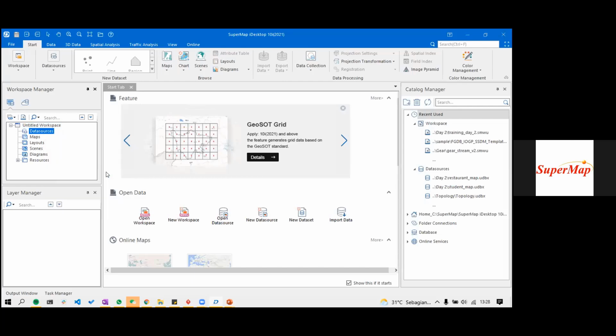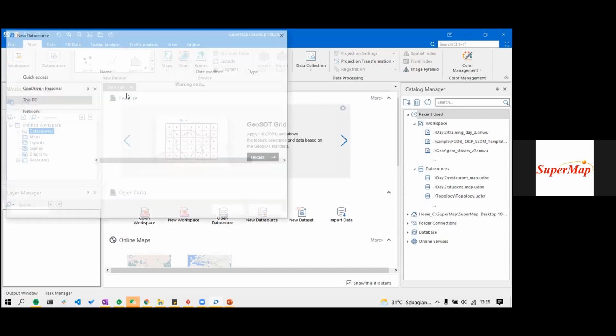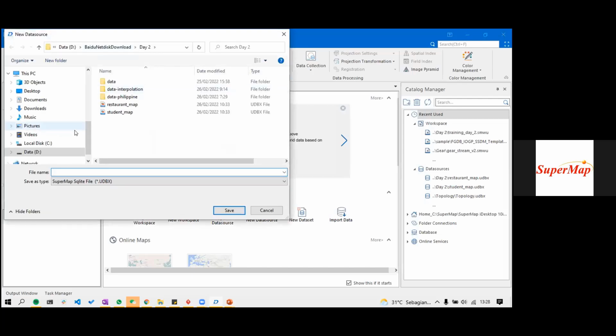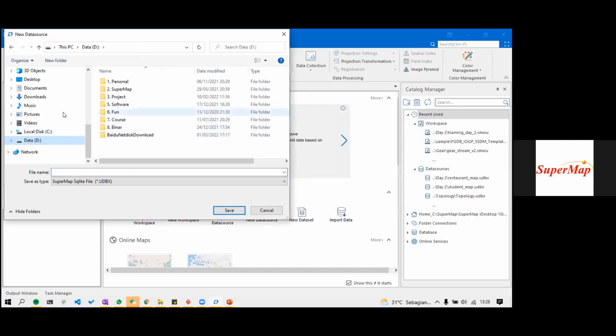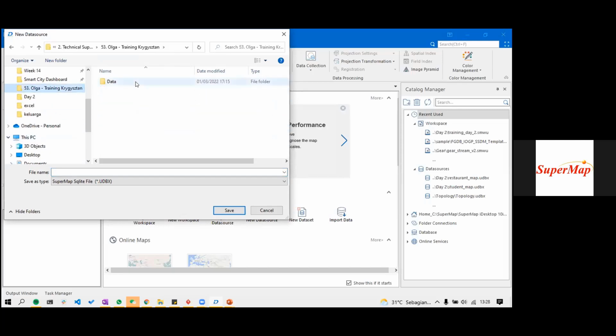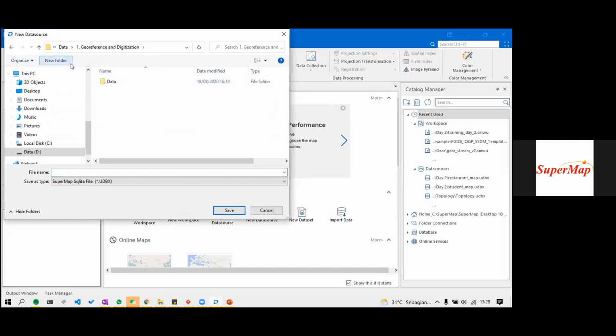Okay, after we click new data source, you can go to directory file. Create new folder and put the data source name here.